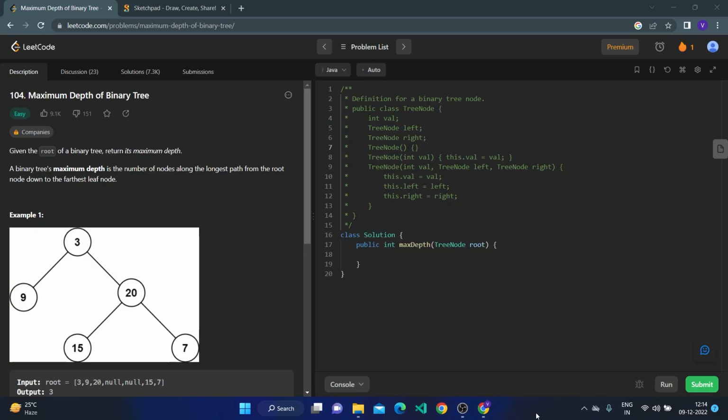Today in this video, we would be solving this problem, maximum depth of binary tree. So we are given a binary tree and we have to find its maximum depth. So let's go to our sketchpad.